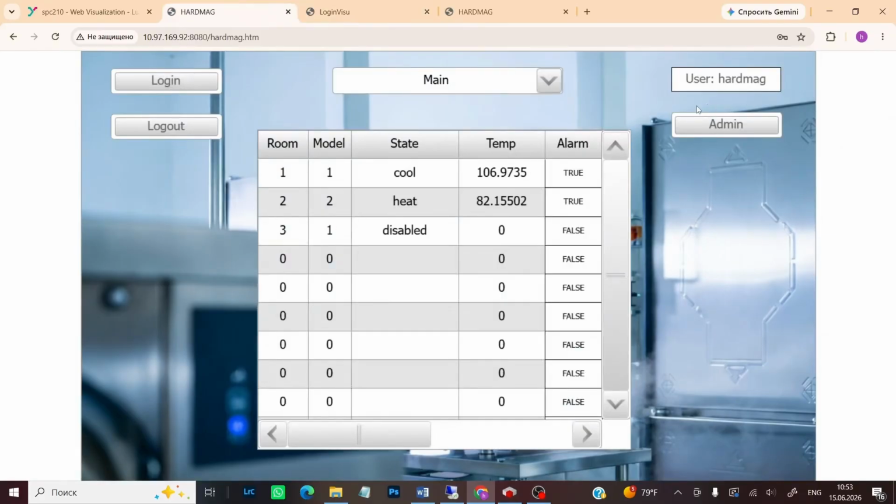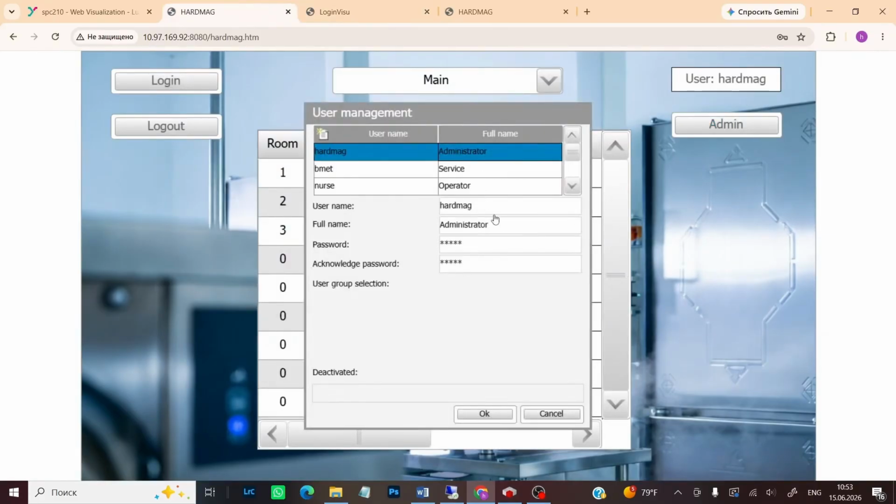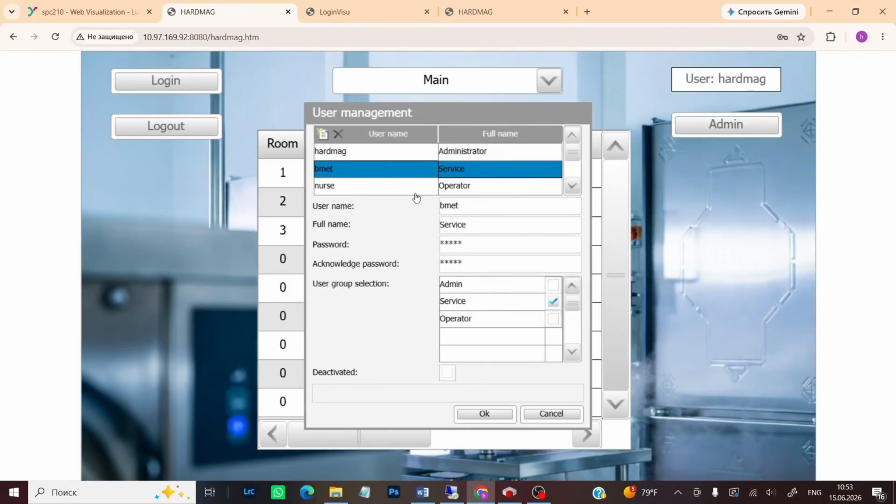Also, when our administrator clicks the Admin button, they can manage users. That means they can delete, add, and deactivate users, as well as assign them different permissions and change their passwords.